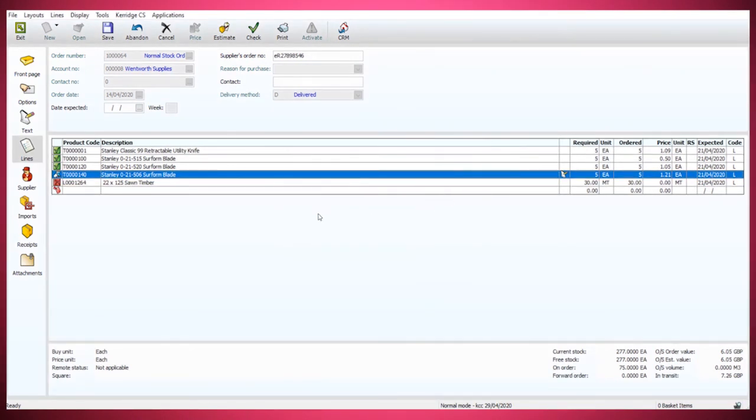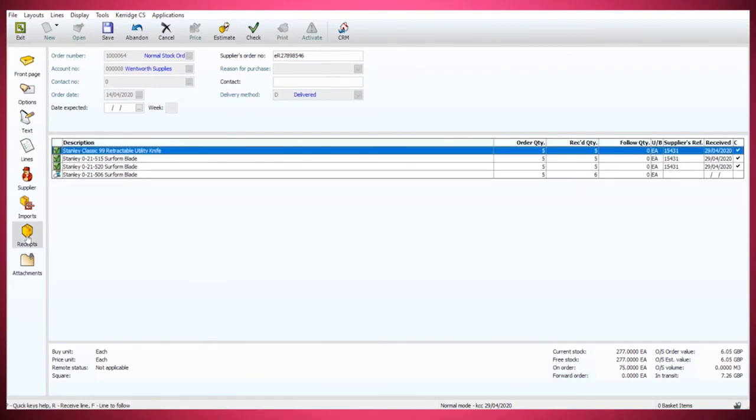And what we would need to do in the back office then is go through the normal process that we would follow in branch if we have had an exception. So we would then go into our receipts and actually deal with that. You'll see that the order quantity is 5, you'll see the received quantity is 6, 0 to follow on, but it hasn't actually been completed.